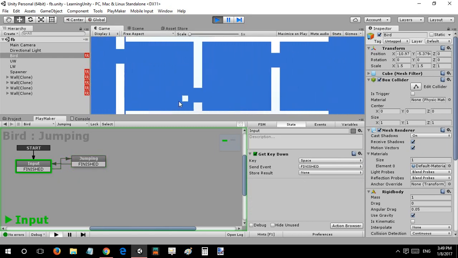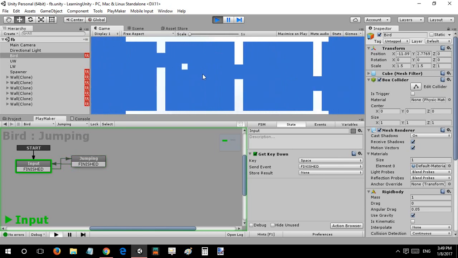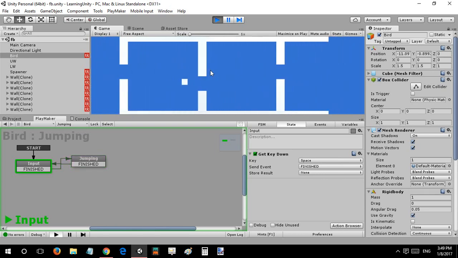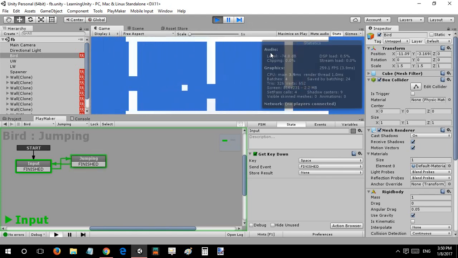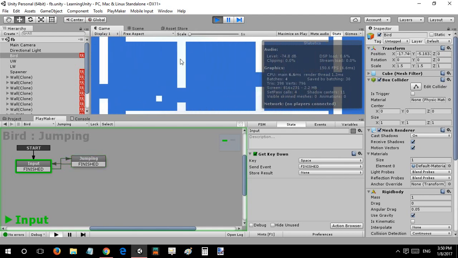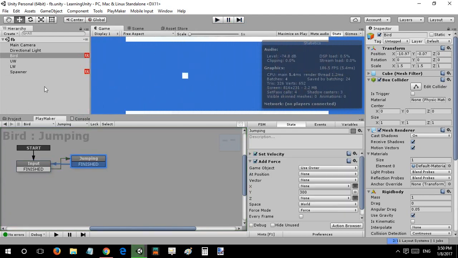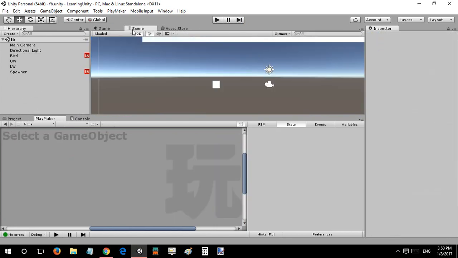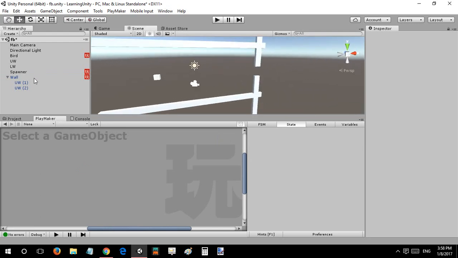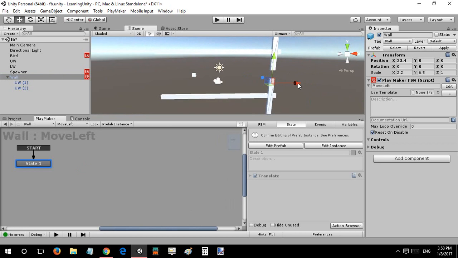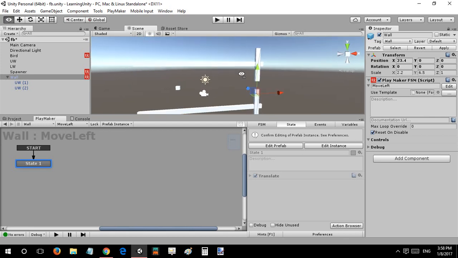Ouch. Okay. That's good. Okay, now you can see that we have a lag in our game, and you can see many walls that are being spawned, and you can see the wall, it's right here, and this is, let's say, -30. Yeah, so that is -30.